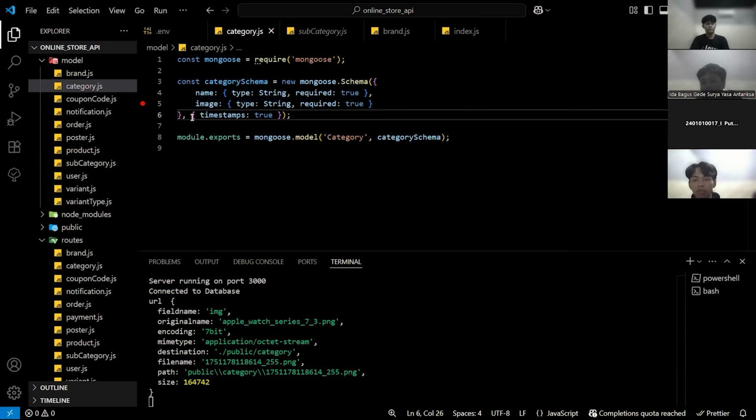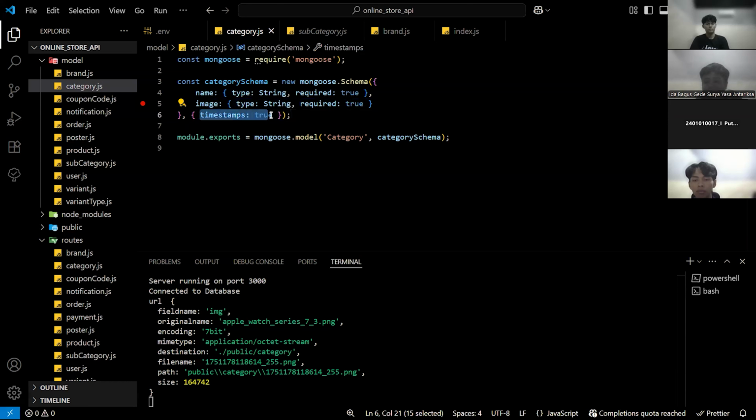And then by including timestamps true, this schema will automatically manage createdAt and updatedAt fields for each data entry.